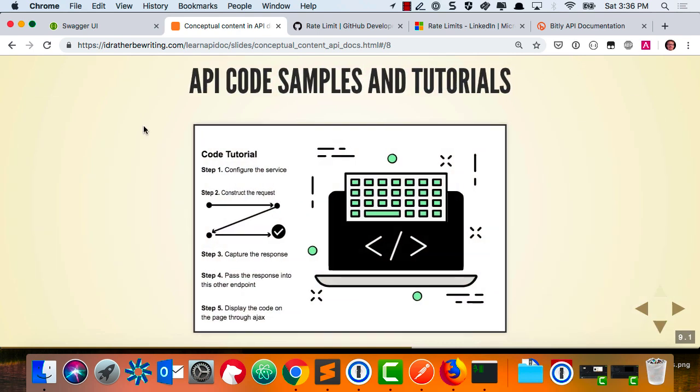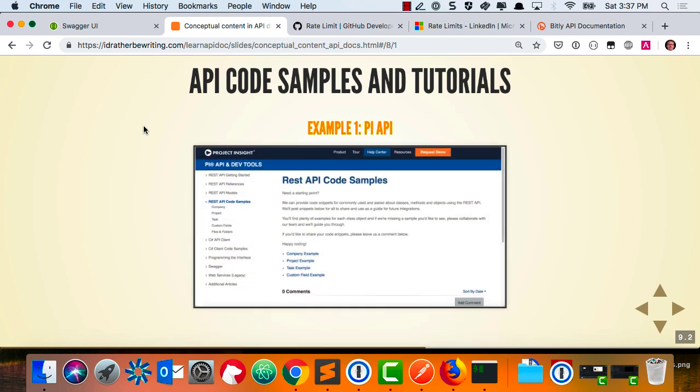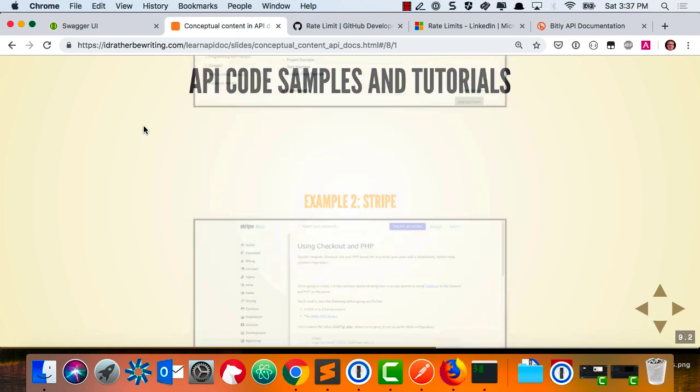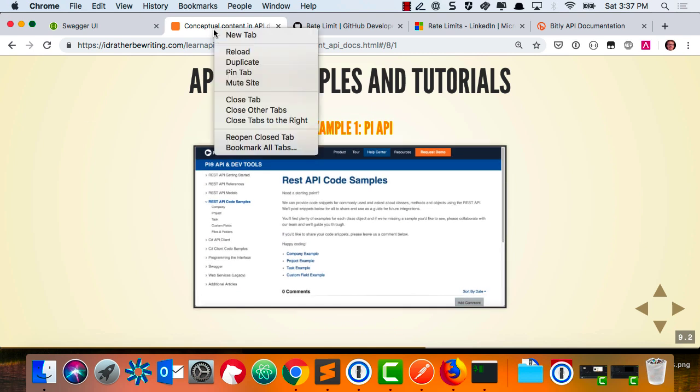All right, API code samples and tutorials. This is another core topic that comes in API doc sites. A tutorial on how you use something. It's kind of similar to the getting started, right? Getting started could be a type of tutorial, but these tend to be more broad in scope, can be anything, not necessarily getting started with your product. And there's three examples I've got here: Pi API, Stripe, and Twilio. So take a few minutes, glance at them, and see which one stands out.